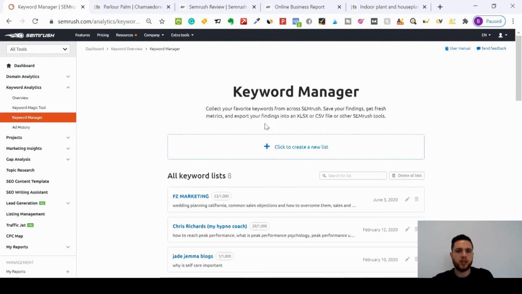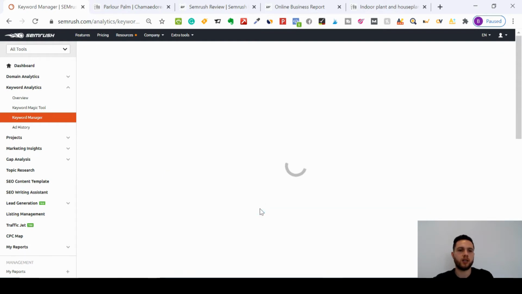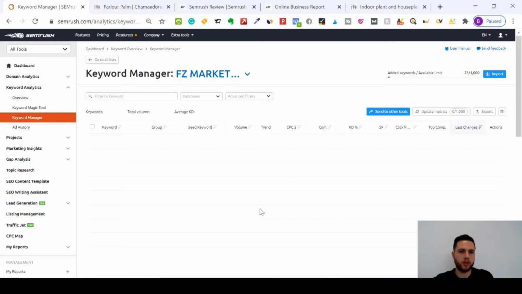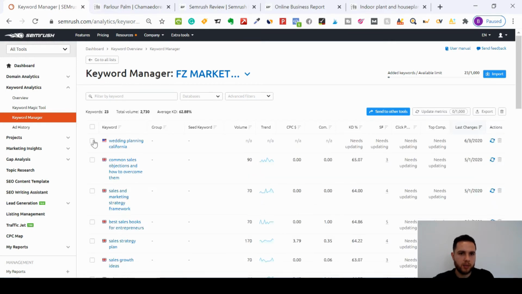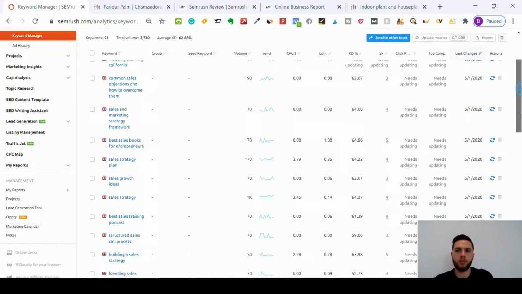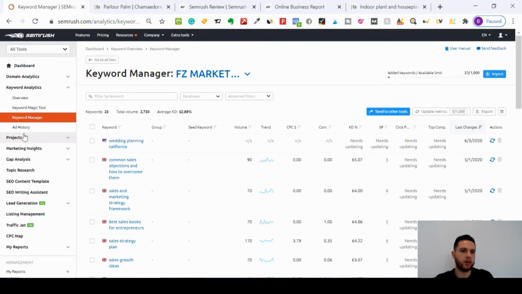Right, keyword manager. We were looking at wedding planning for one of our clients. So this was a piece of content. I'll just go into it. This is basically where you store all of your keywords from the magic tool. Once you add them, you can create a new list and they'll all be in here, or you could have exported them to Excel anyway.